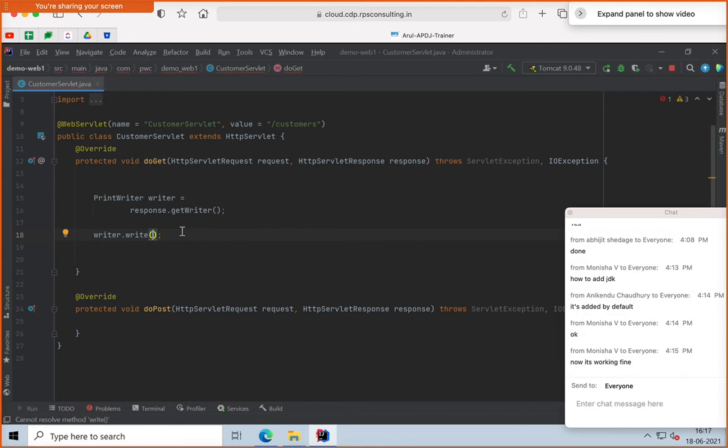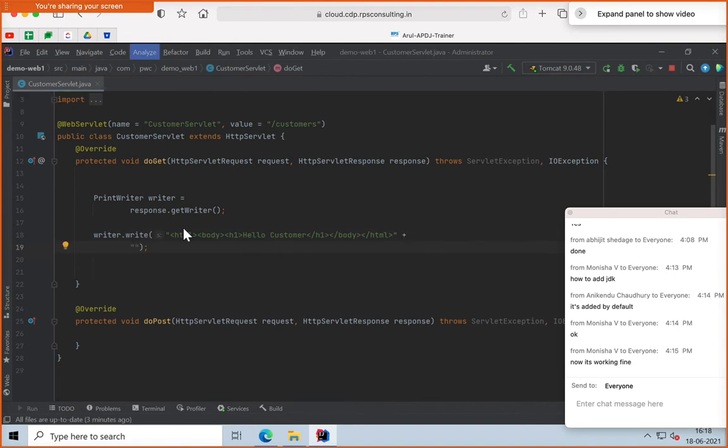Now, what is this supposed to take? This is supposed to take HTML, body, h1, and say hello customer. Then I close the h1, I close the body tag, and I close the HTML tag as well. That's it, done.